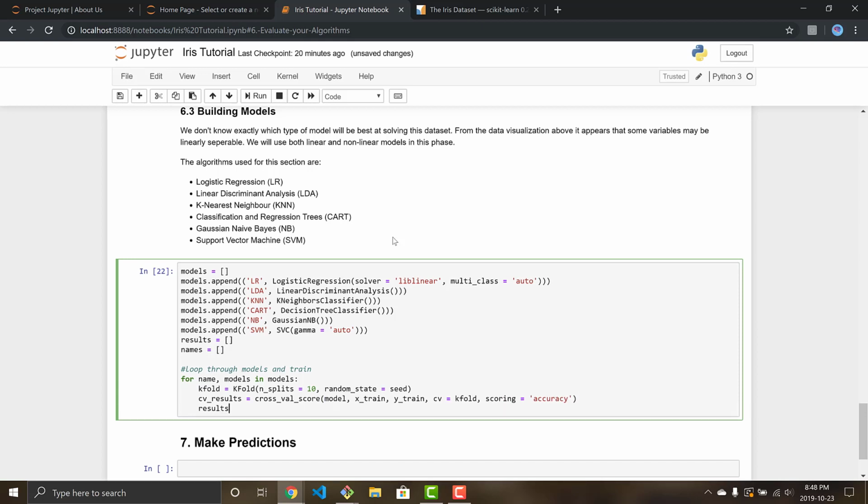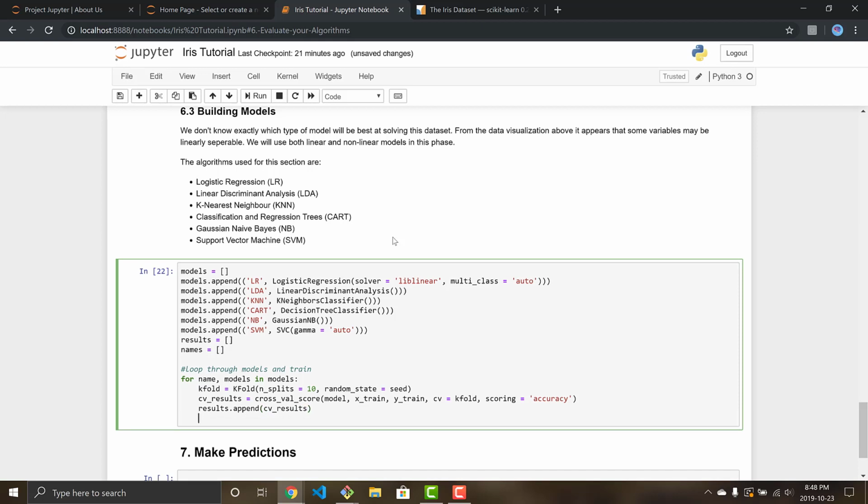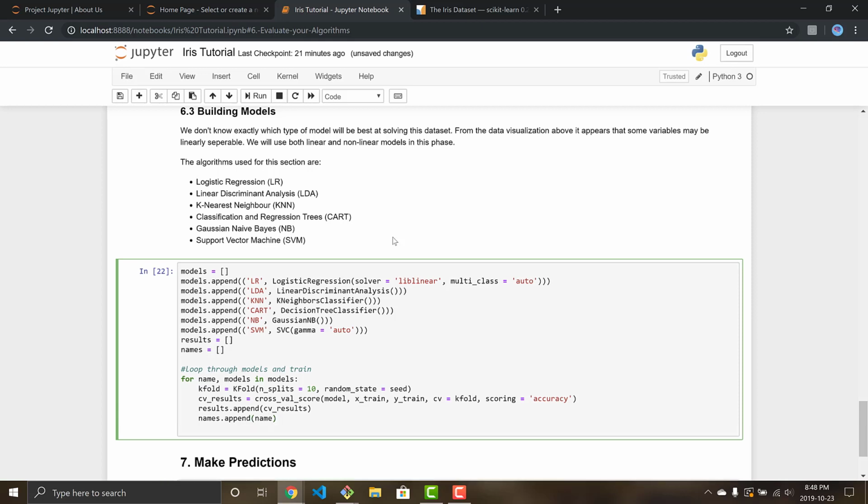So then we have that. Let's create our results and add each one to our results. Perfect. And now we're going to start printing stuff. Well, actually, first we'll append the names into our names list. And now we can set up our printing message. So for our message, we'll do %s: %f (%f). This is just setting up our print statement to look nice.